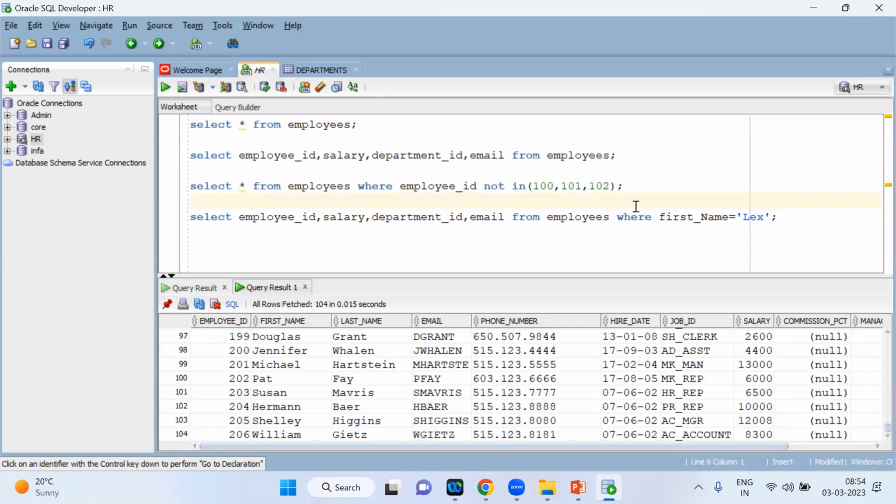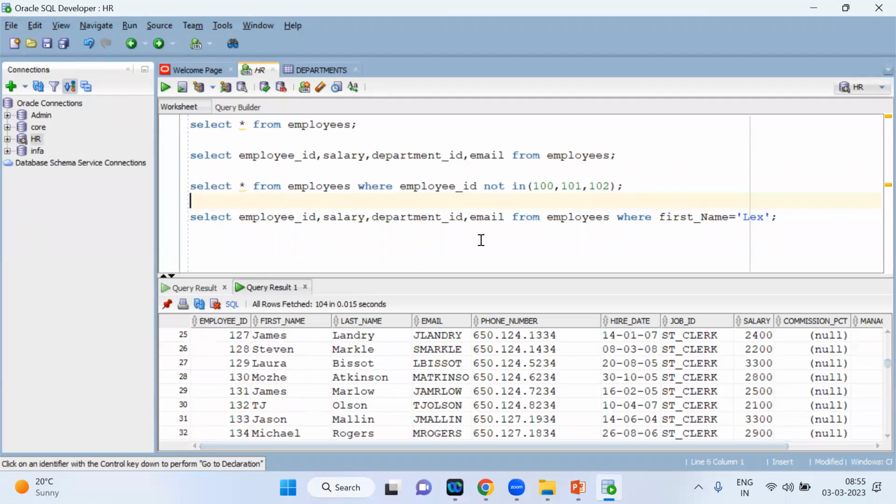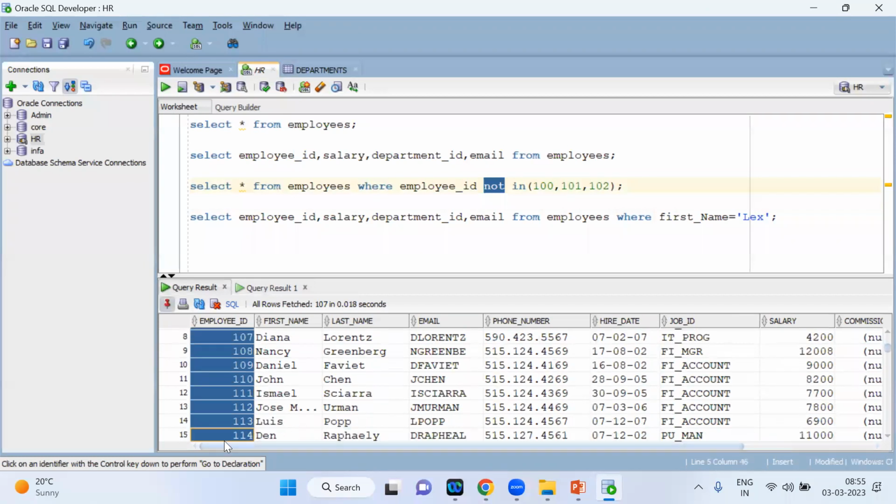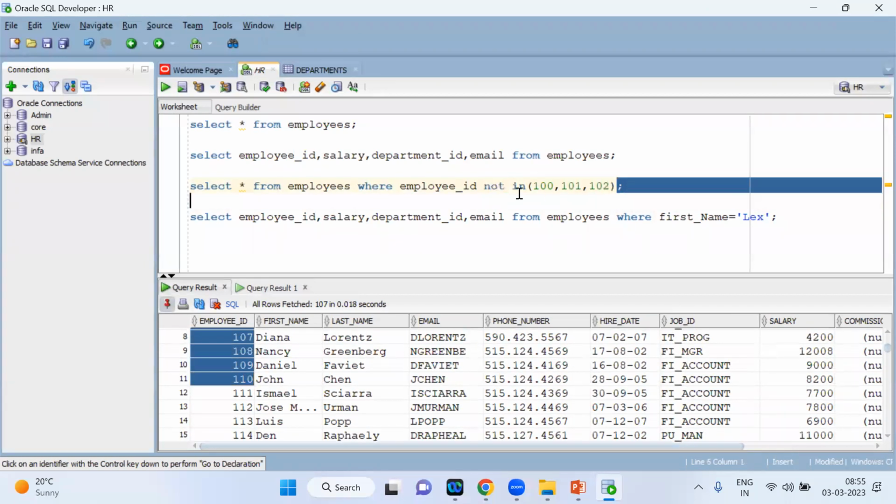Okay. Now our requirement is to get the data of the first 10 records, like 100 to 110. So what will we write? Between. So we can write between, correct?